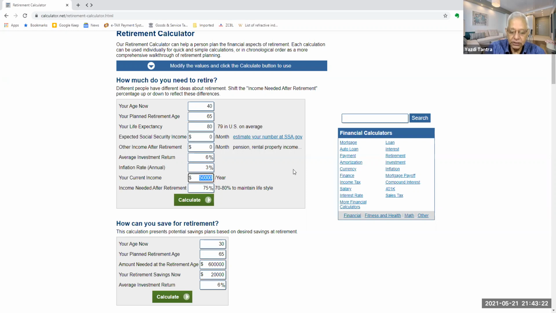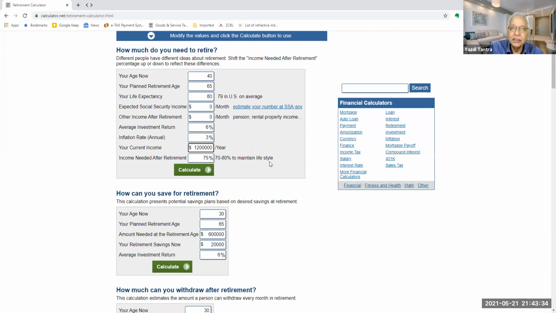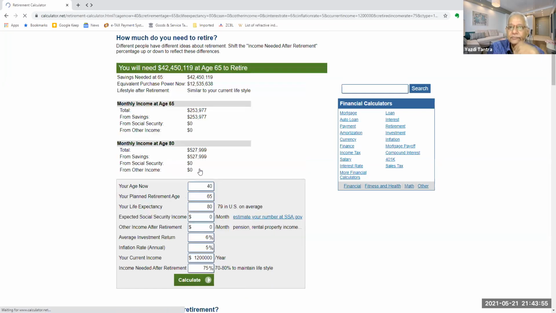So income needed after retirement is 75% of this 50,000. Okay, 50,000 is dollars. Say I say my current income is 12 lakhs per year. 75% I need to maintain my lifestyle. So what are the factors it has taken? Your current age, your retirement age, when you will die approximately, average investment return, inflation rate per annum. Maybe our inflation rate is higher, say 5%. I say calculate. So you will need 42 million at age 65 to retire to keep the same lifestyle. Okay.